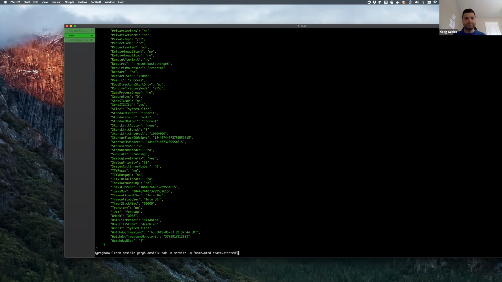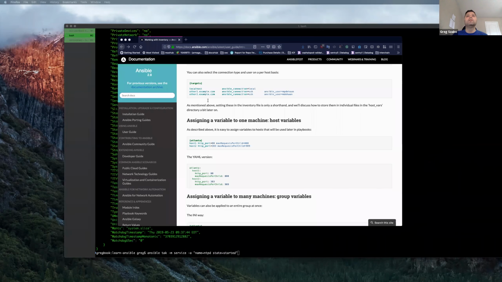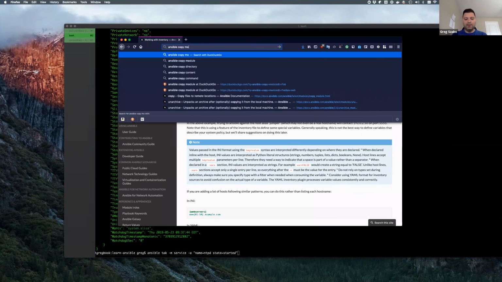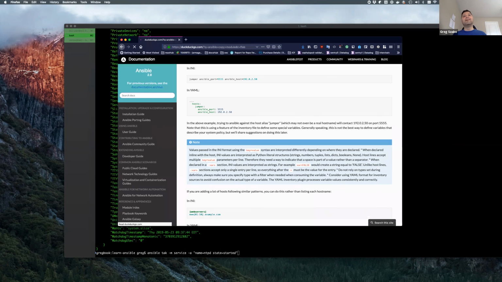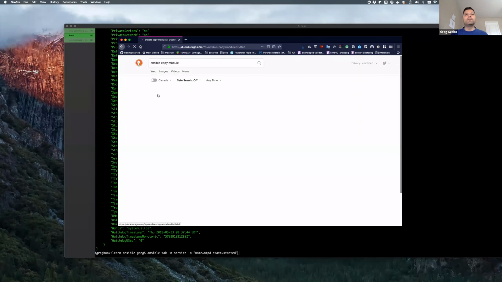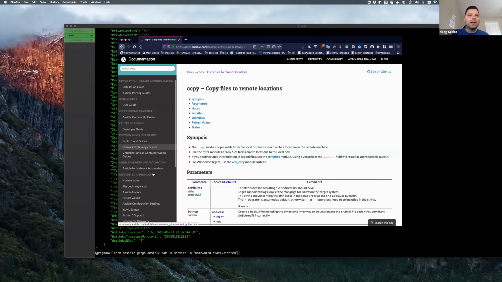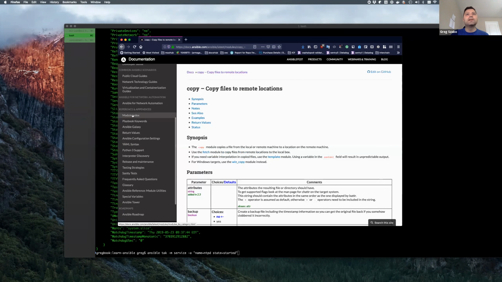Make sense? Yeah. Where does one find the list of available modules and then what the options are for each one? Okay. Very good question. Documentation. So what I usually do is I use Google to say Ansible copy module. And then this is the same documentation. Eventually you can find the module index. This is what you're looking for.